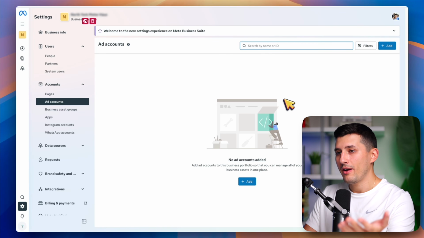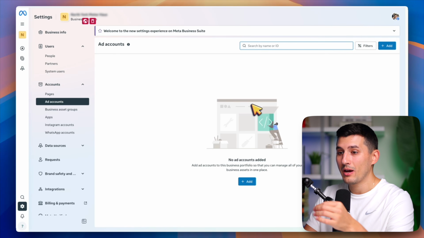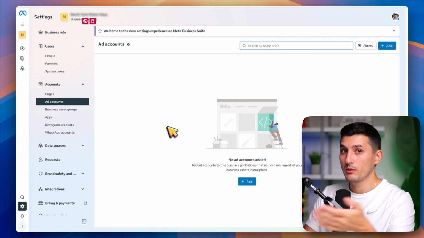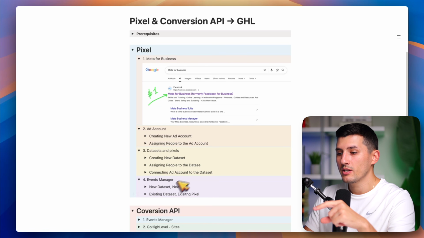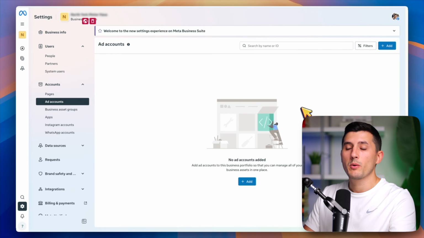And if you already have, for example, a client who already has an ad account and who already have datasets with pixels, then you can just skip a couple of steps. You can scroll down in the Notion document until you see existing dataset, existing pixels. So that's basically for the accounts who already have that. But anyway, we're starting from scratch.